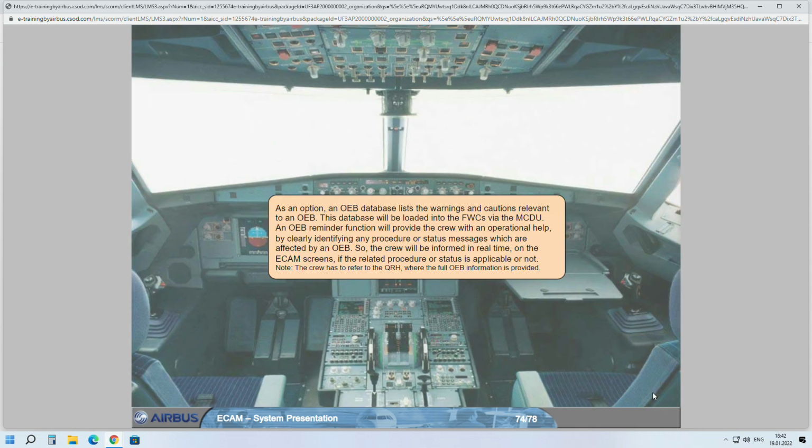As an option, an OEB database lists the warnings and cautions relevant to one OEB. This database will be loaded into the FWCs via the MCDU. An OEB reminder function will provide the crew with an operational help by clearly identifying any procedure or status messages which are affected by an OEB. So, the crew will be informed in real time on the ECAM screens if the related procedure or status is applicable or not. Note, the crew has to refer to the QRH, where the full OEB information is provided.